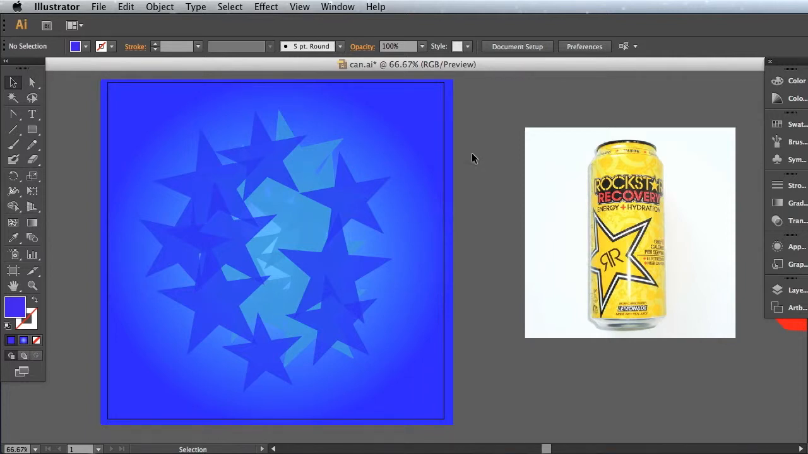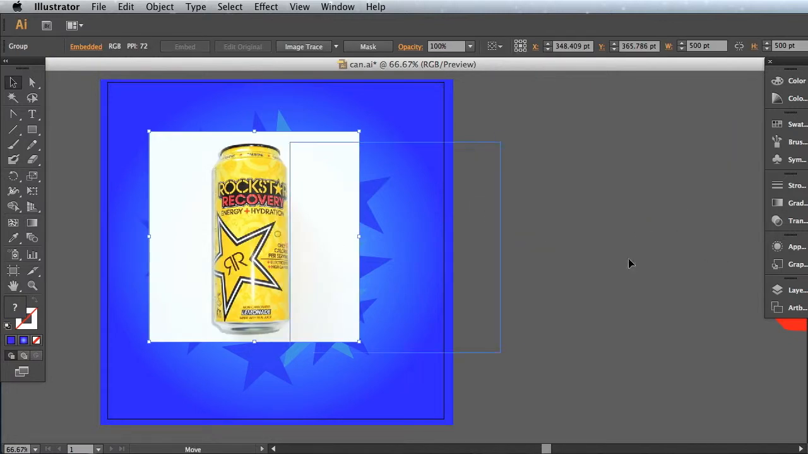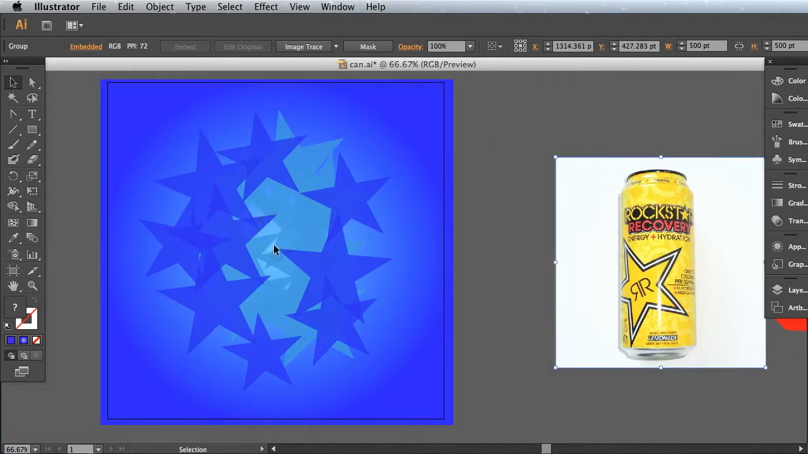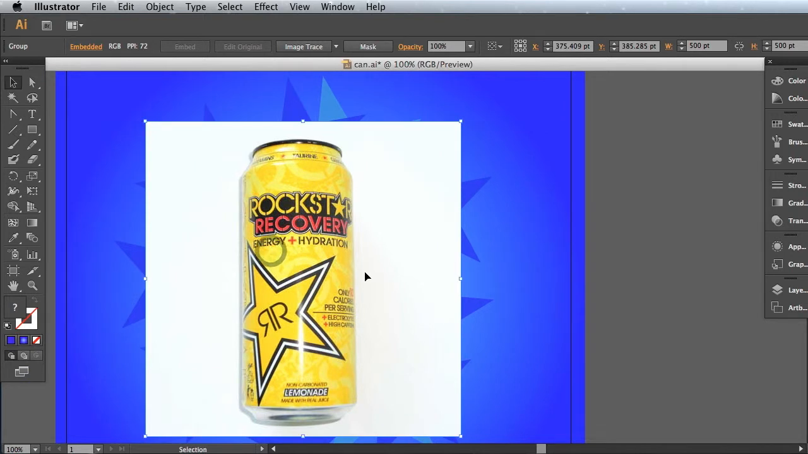Today I'm going to show you how to make a quick clipping mask in Illustrator. It's really simple, and here's basically what we're going to do. I have this picture of this Rockstar can, and I want to put it on my nice background here. The problem is it's a picture that's shot on a white background, so I want to take this background out and just leave this can.